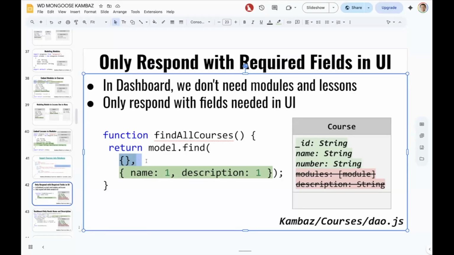parentheses and no arguments. But because we do need to pass the second argument, we also need to pass in the first argument, but we're passing it as an empty object, meaning no criteria, like select star from courses with no where clause. We want all the documents. And so this second argument allows you to choose exactly which fields you want.